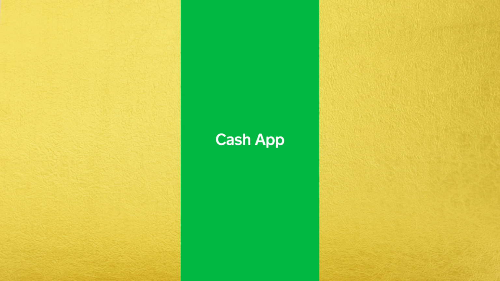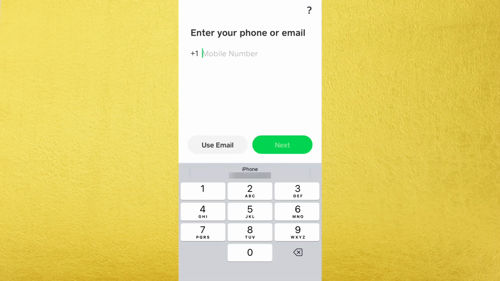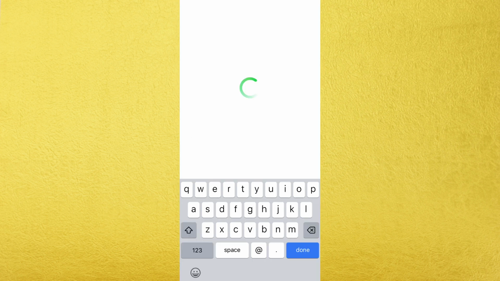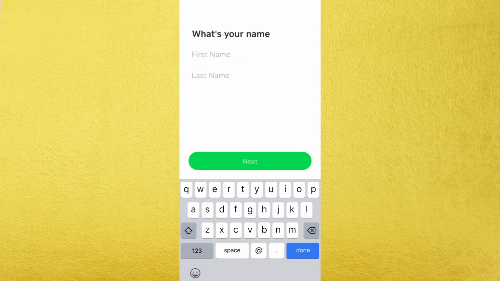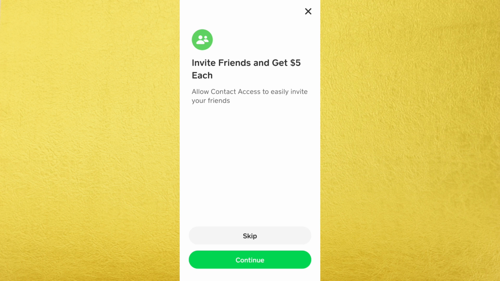First, download Cash App from your App Store and sign up using your phone or email, whichever you pick will be linked to your account. Enter the security code sent to you, then add your debit card for faster transfers. Use your real name and birth date, create your unique $cashtag, add your zip code, and set your Cash PIN.